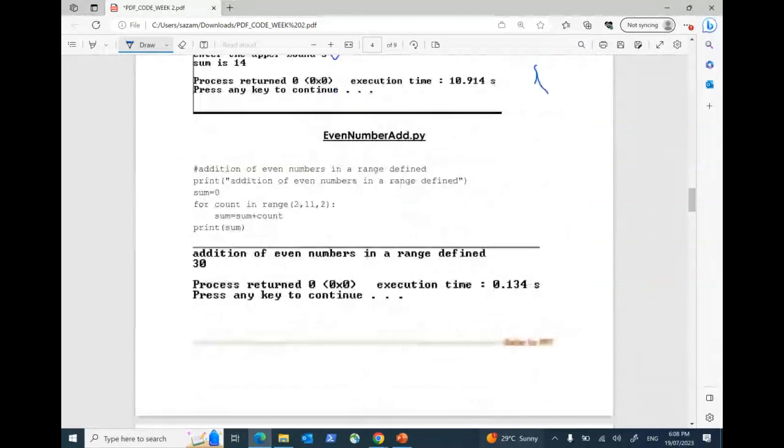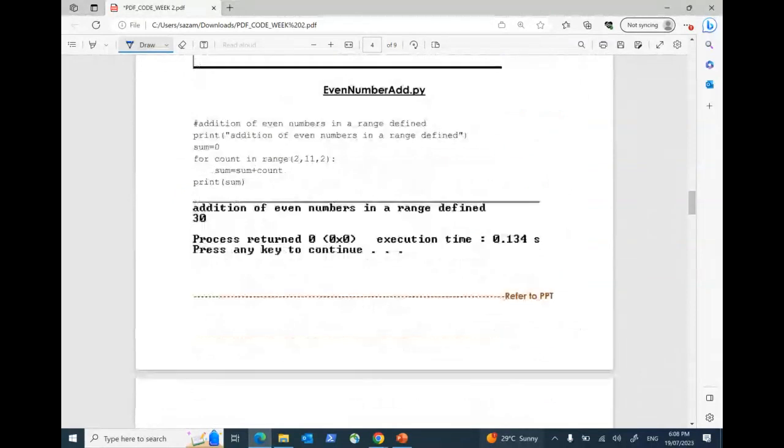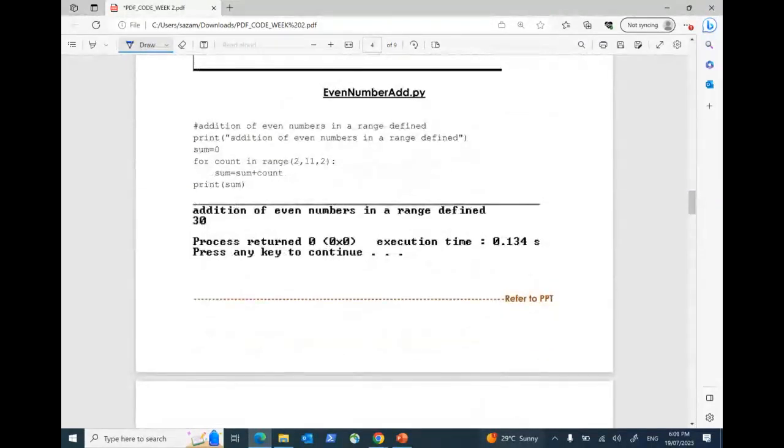Then another one. Over here, what I'm saying is that rather than adding up all the numbers, why not add up all the even numbers from 2 to 11? That means 2 plus 4 plus 6 plus 8 plus 10, right? So what I have done is simple.